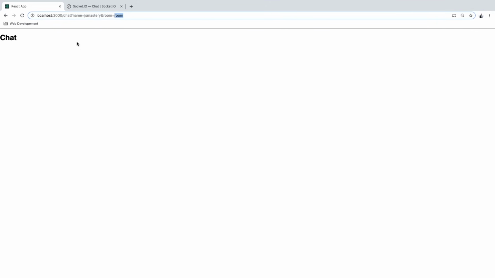As I said, this is just for simplicity purposes. We could have done this with passing props or with Redux, but I did not want to implement this into this application for simplicity's sake.